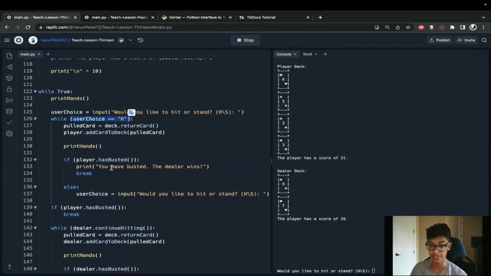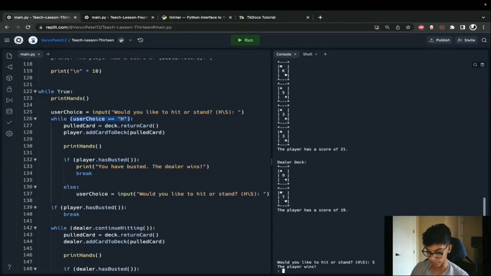And I haven't busted, right? Because it's not over 21. So now I'm going to press stand. I'm going to say S. And when I type in S here, this will no longer become true. So I will exit out of this whole while loop.